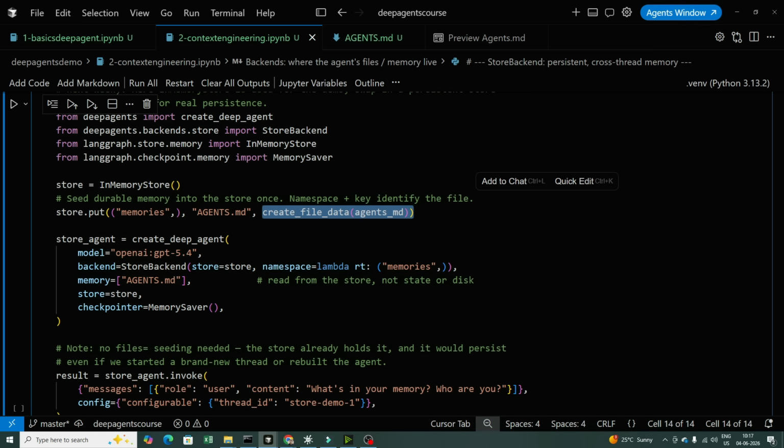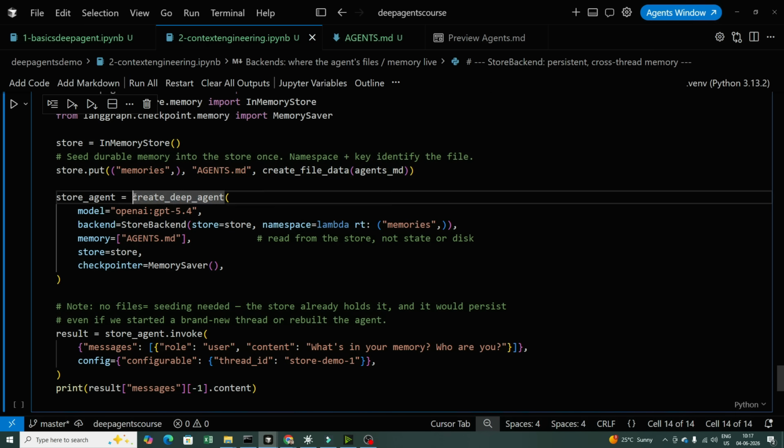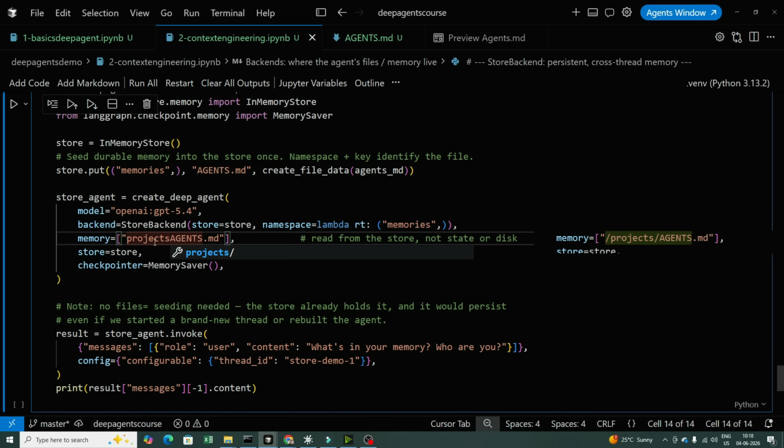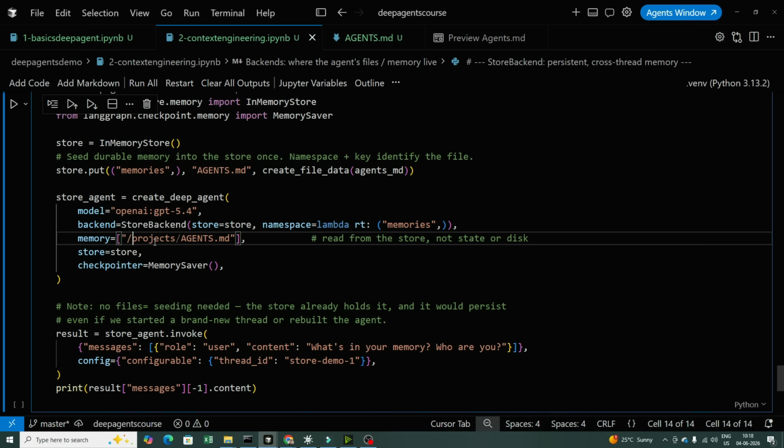So here you can see clearly that I have saved all this specific information. And then we create a deep agent. In the backend, when we write backend equals, we assign it to that store backend, right? And here you can see store equals store. We have given a namespace lambda rt, which is just like a lambda function to access this particular key, and memories I have inside my projects, this projects slash agents.md file.